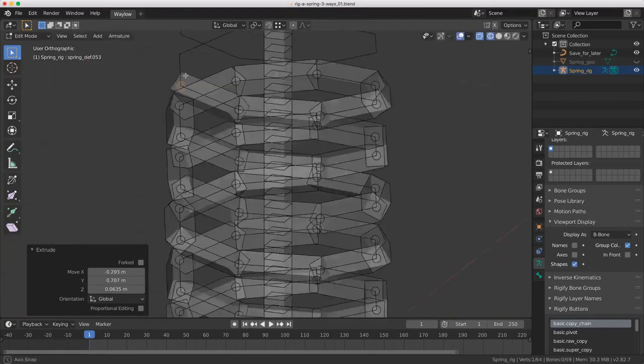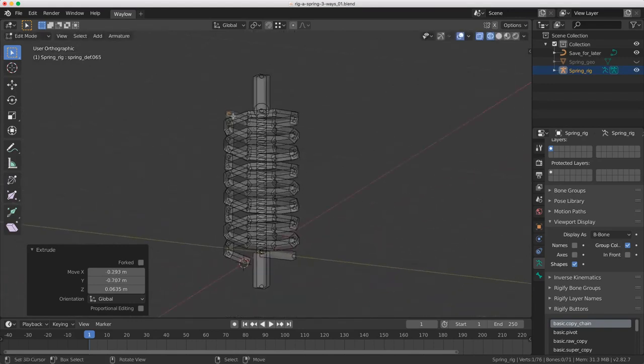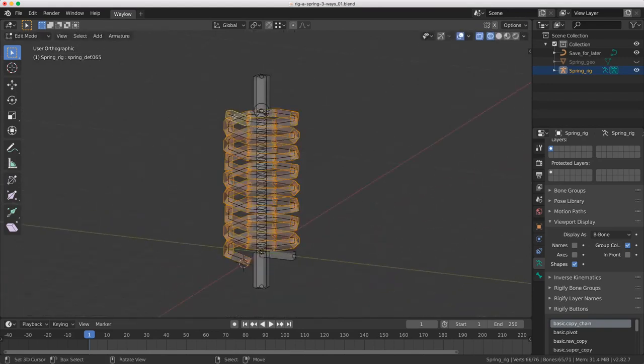We're nearly there. Oh, look. Couple more to go. All right, then we're going to select everything. We're going to name these bones. But didn't I already name them? Kind of, but I hate that name.